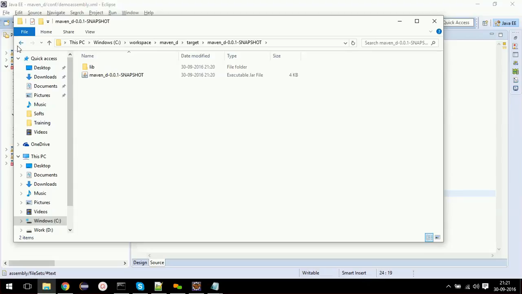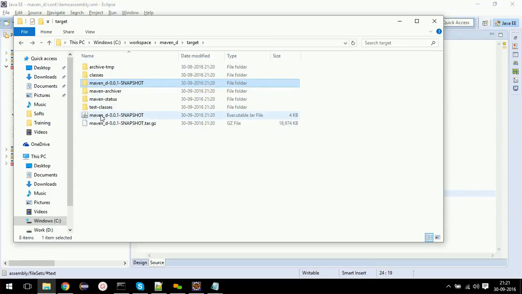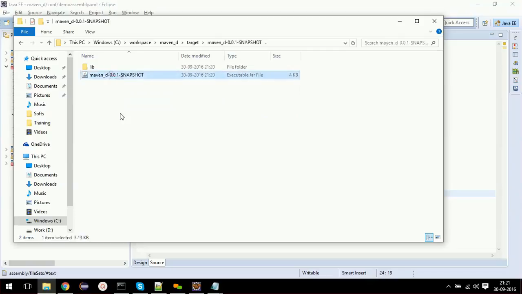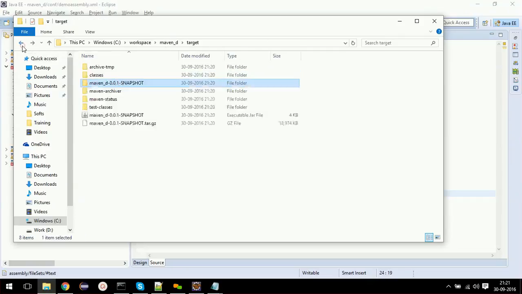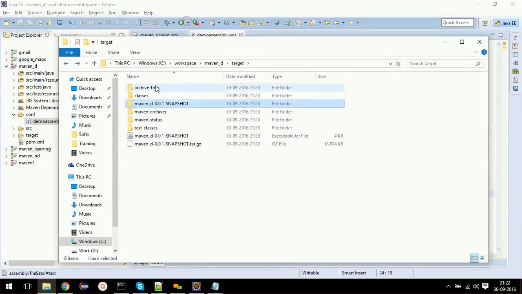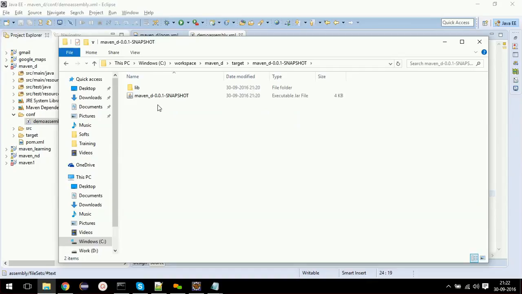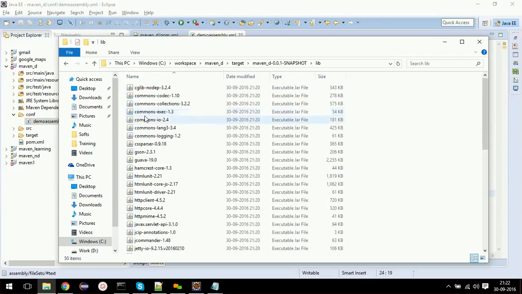How many jar files are there inside this target folder? There is only one jar, so that got copied over here. Basically, after building, all the build output is created inside the target. What you are doing is simply copying the build output into a single folder in order to assemble all the things at a single place. Here I copied the jar file. Now I have my jar, also the library files that are needed for the execution.